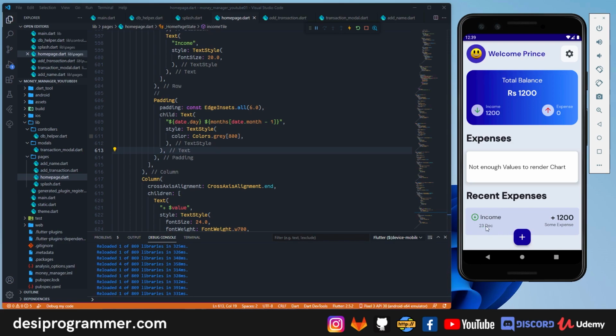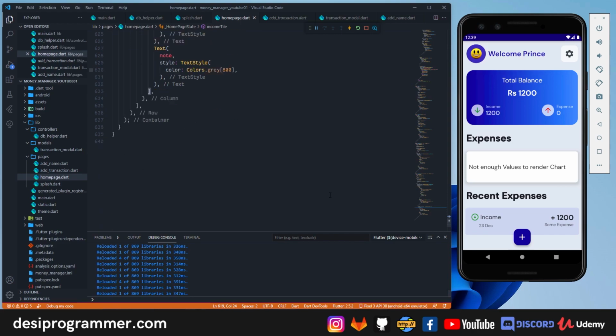Okay, now I like this. All right, 23 December, whatever the date is, you are going to see that whatever the income of 1200 on 22nd December looks pretty good to me. The same has to be done for the expense tile too.